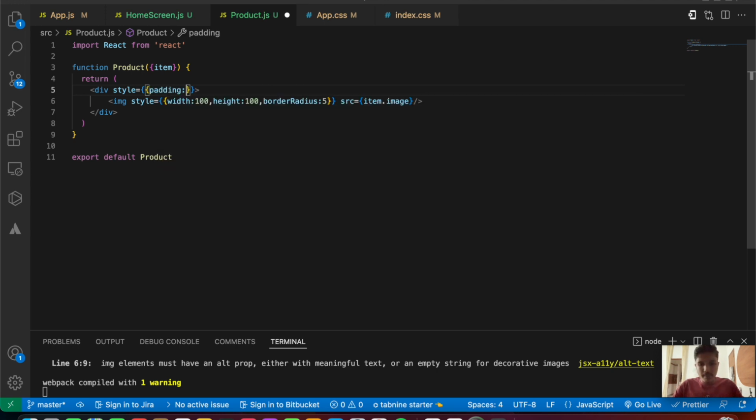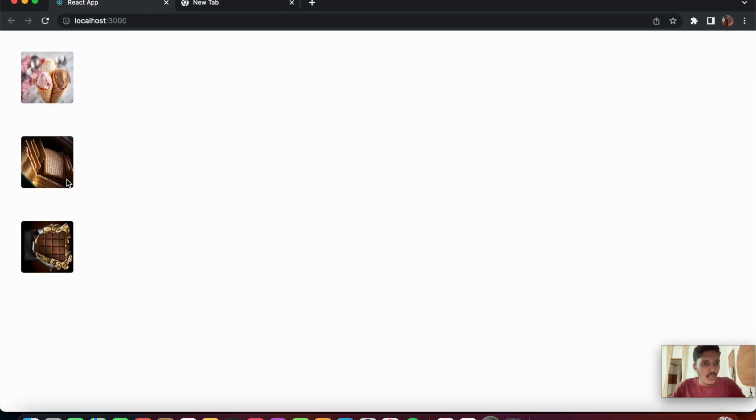Okay, that is basically padding, internal spacing, and a margin of 20, that is the external spacing. So let's save the file once, and yeah, you can see the spacing coming out correctly.